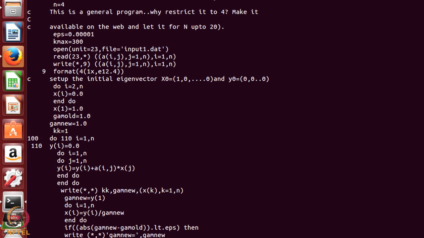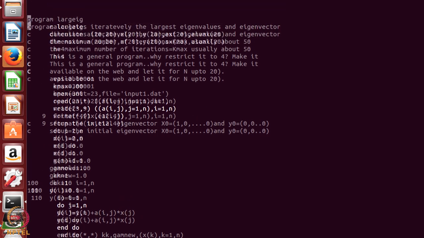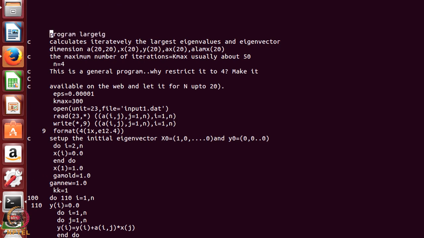Again, since my view and your view is slightly different. Okay. So, this is my program large eigenvalue. So, it calculates iteratively the largest eigenvalue. So, I define exactly the same dimensions as the old case. I read from input 1 dot dat. So, read all the values of aij, and I will now first set up an initial eigenvector. My initial eigenvector is 1 0 0 0 0 and y0 is 0. So, this is setting my initial eigenvector, okay, 1 0 0 0 and y is another 0.